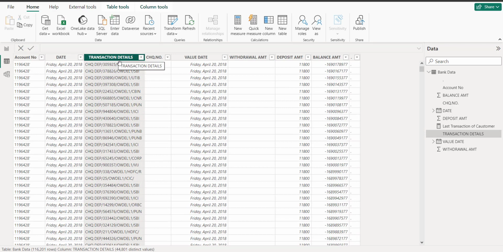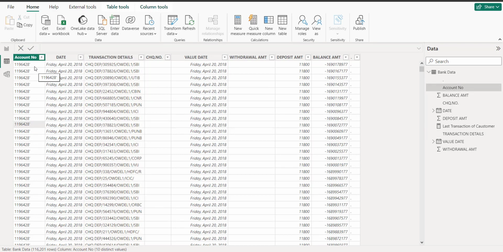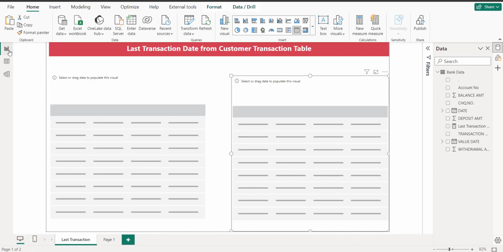We are not basically working on the transaction details, we are working on the last transaction date of a customer. For example, this ID, 1196428, has done many transactions with the bank, but the bank wants to check the last transaction date of a customer. So how can we do that? And here is also the deposit amount against all the transaction details. So let's go back to my report view.